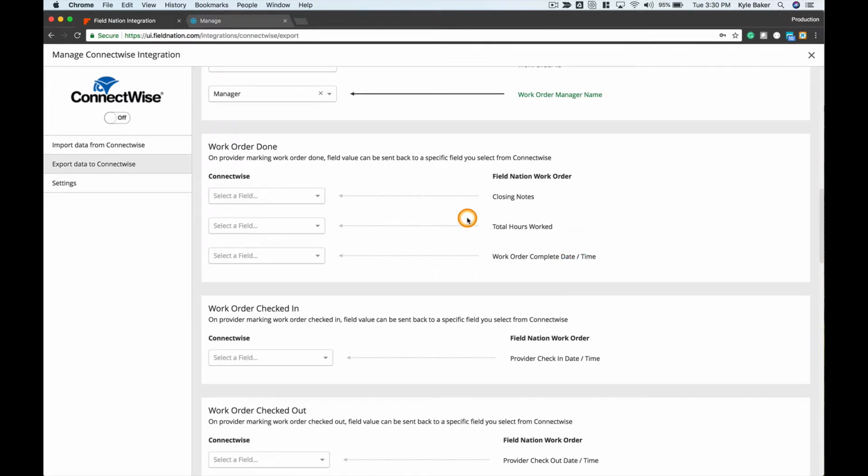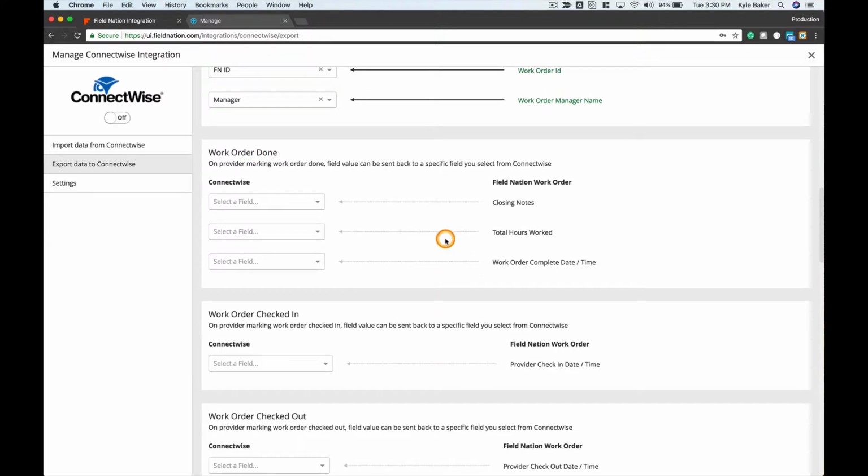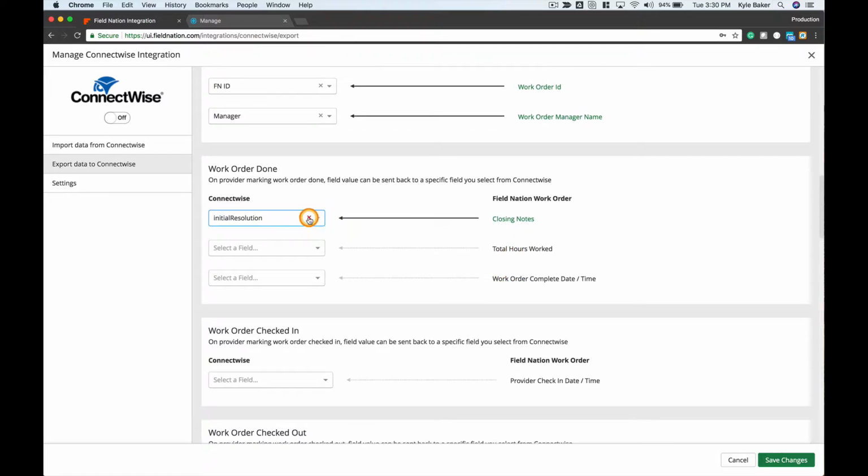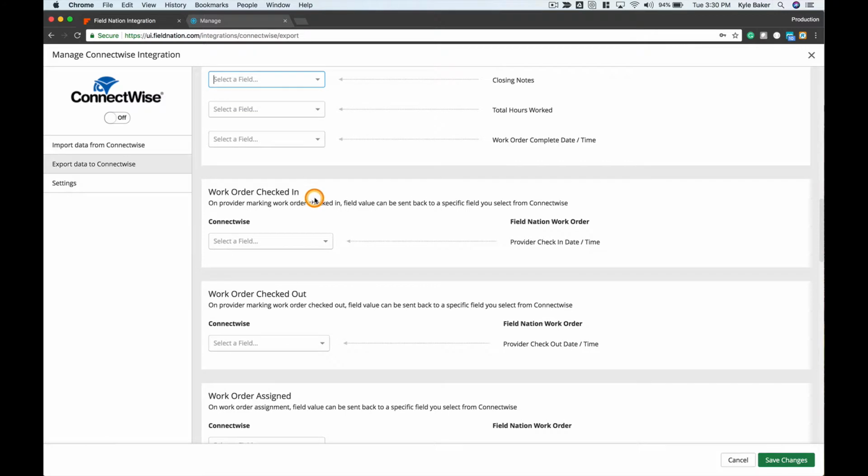So you'll have additional custom fields, and one thing to always notice is that at the top of each of these sections has the status and when these fields will be sent over. So when your provider marks the work order as done, these three pieces of information will be sent back to ConnectWise. So if we wanted to close out notes, we could then set that to, let's just do the initial description or an initial resolution. You could then map this information over. So total hours worked, when was it completed, all that information can be sent over.